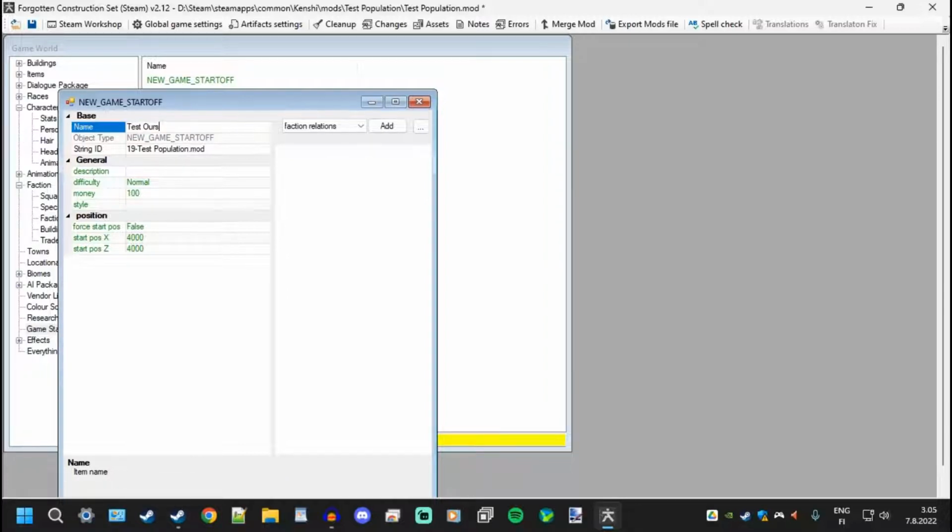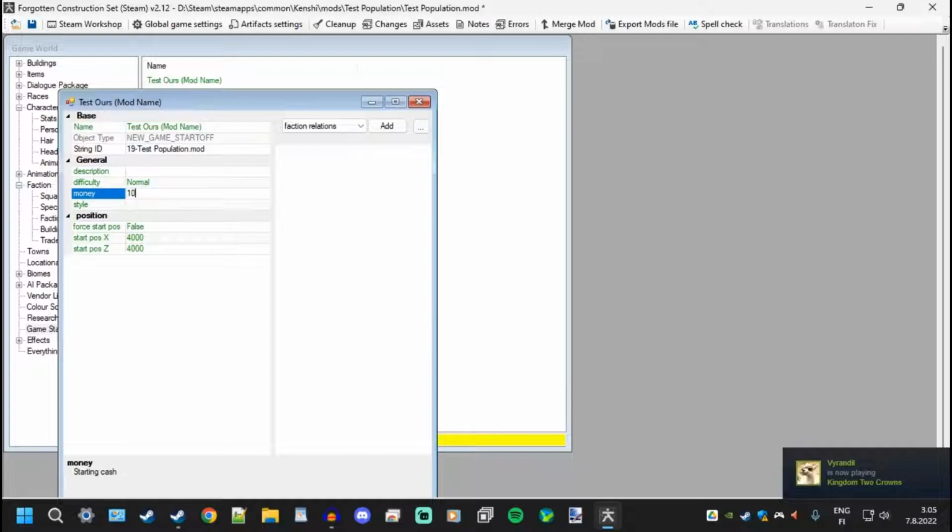Test hours. And usually if you're going to create game starts, it's good to add the mod name here, so that when you have like maybe 20 or more new starts, you'll know how to find the one that you want. I'll just add a shit ton of money.